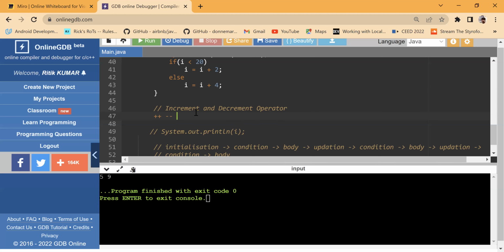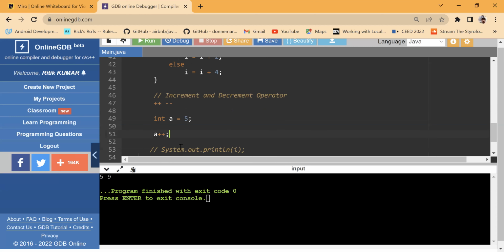Those shortcut operators we have are plus plus and minus minus. Now what do these shortcut operators do? So basically if I write, let's say, int a equals 5, and if I write a plus plus anywhere I want, it simply means I want to add 1 to a and store it back in a. It is equivalent to writing a equals a plus 1.